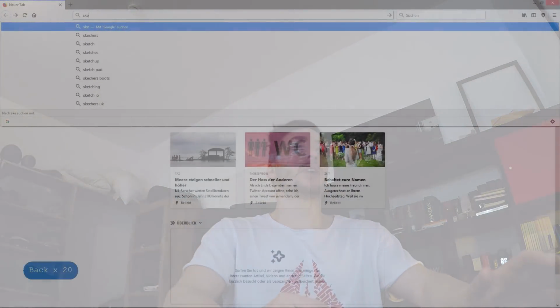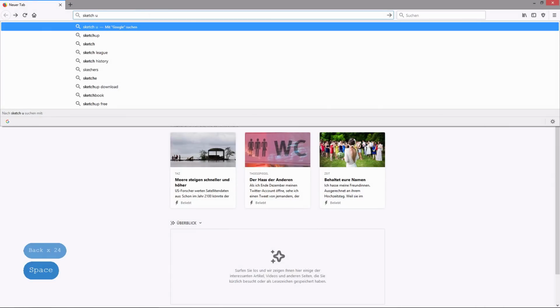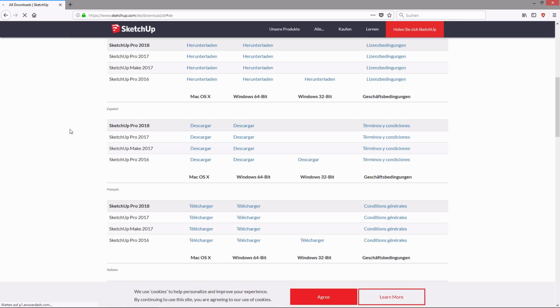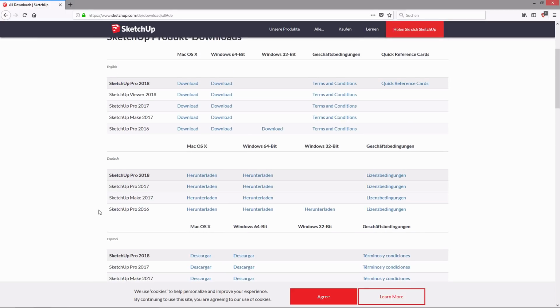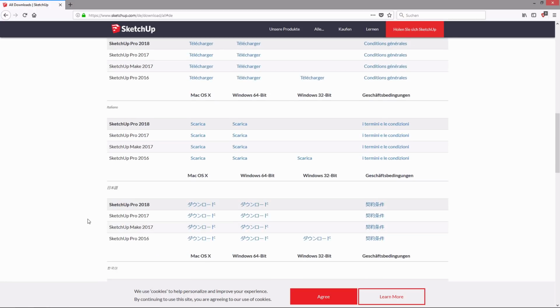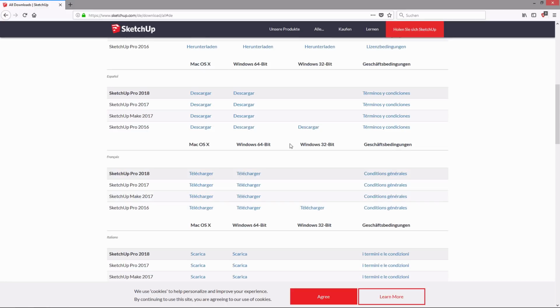You start by opening your browser and typing in SketchUp 2017 download, so you will find a direct link to the download site of Google SketchUp. Google SketchUp, the Make version, is the free version, so you can just download it. As you can see, we have all different kinds of languages: Spanish, French, German, English, Chinese, and loads of others. So you just choose your operating system and download the program. Install it, easy as it is.